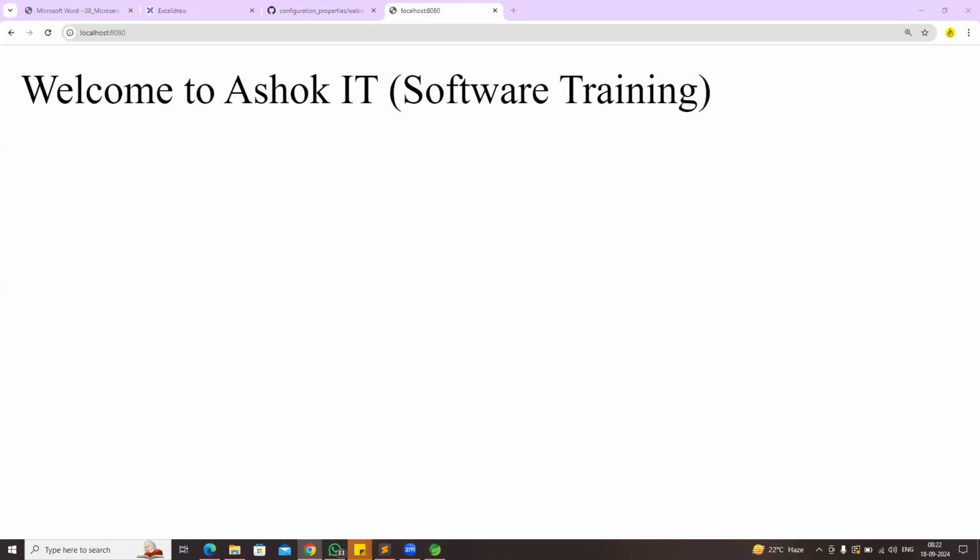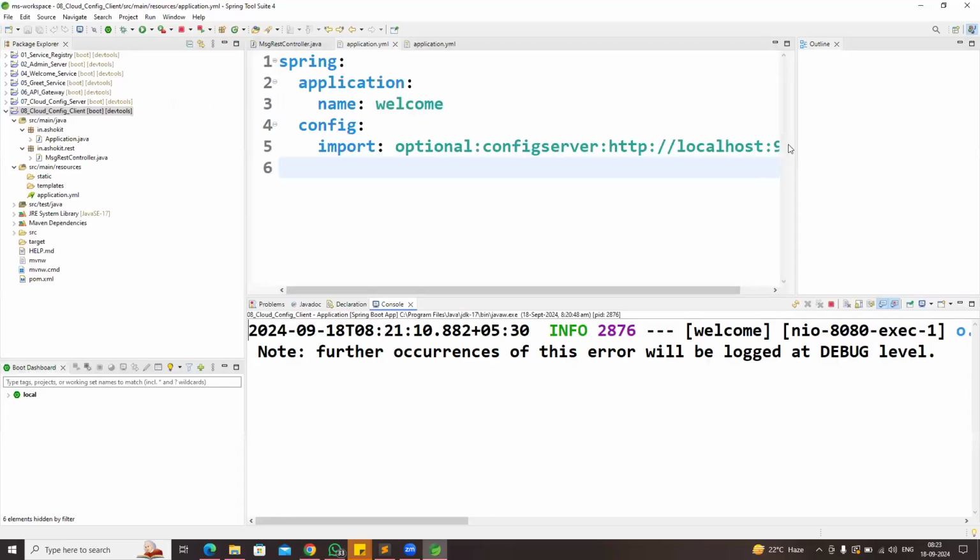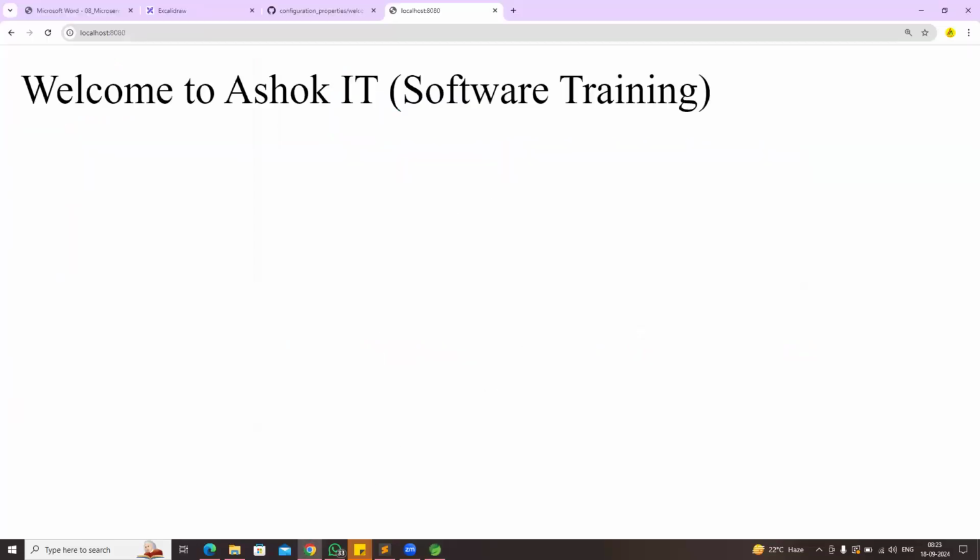There are two ways. You need to restart the application. Or what is the other approach? If I stop and start my application, then the latest properties will be loaded, but that is not recommended. In real time, is it recommended to stop and start the applications?